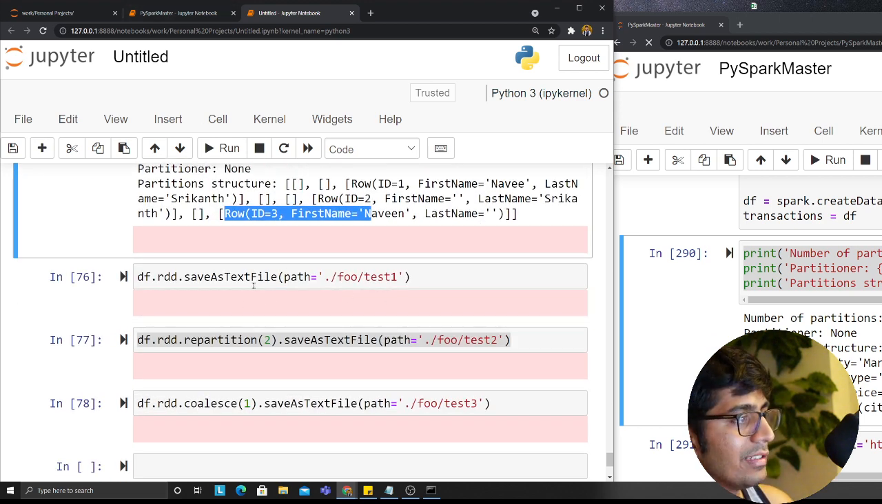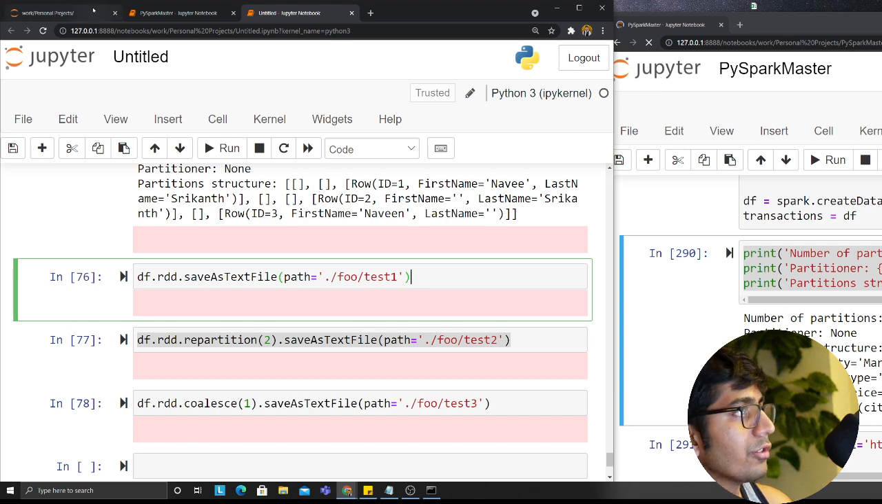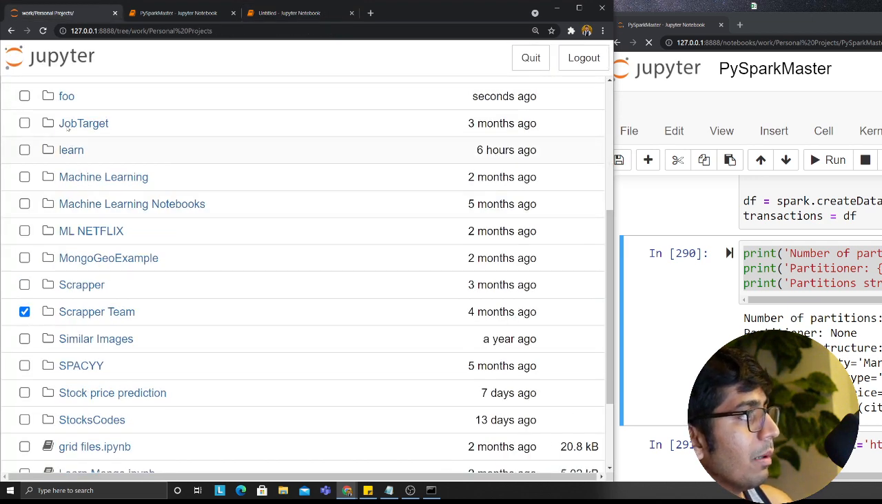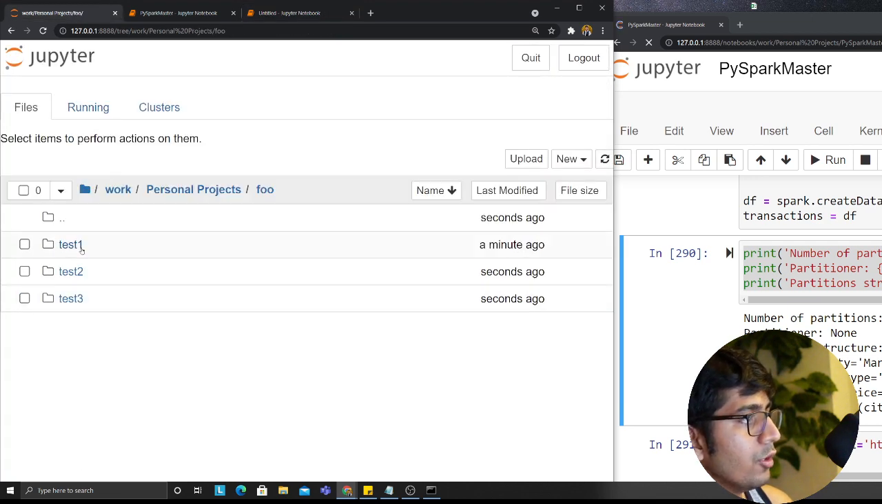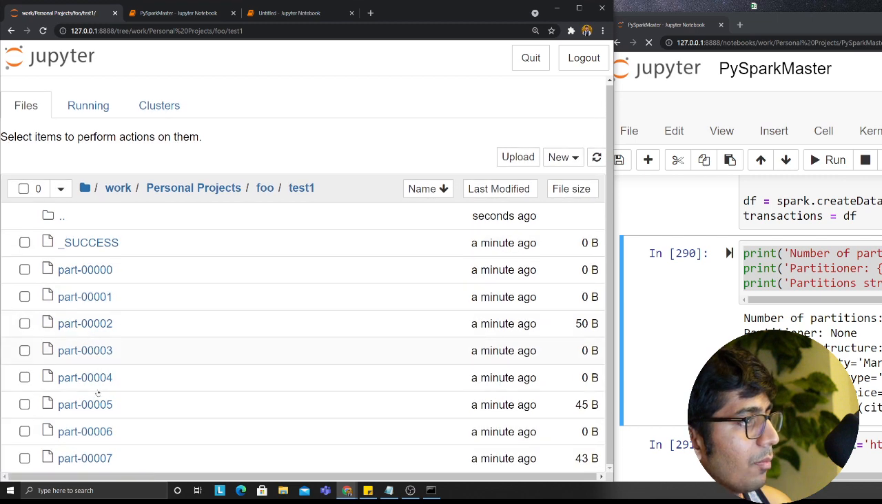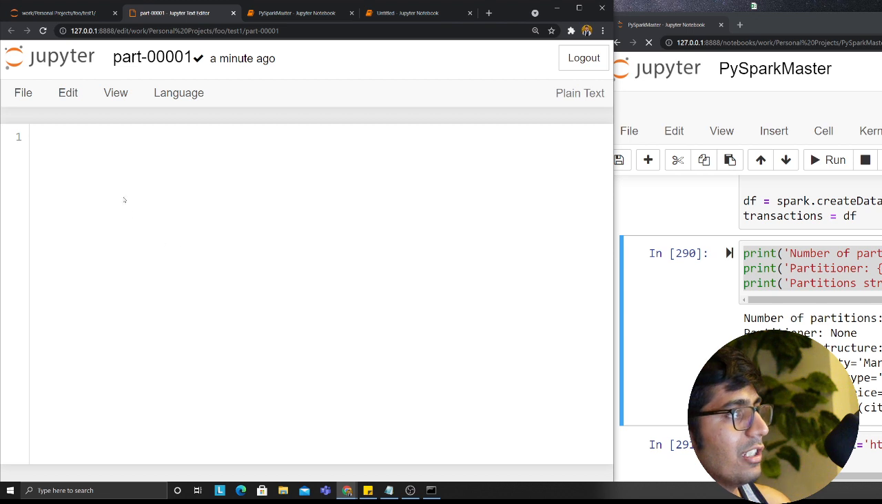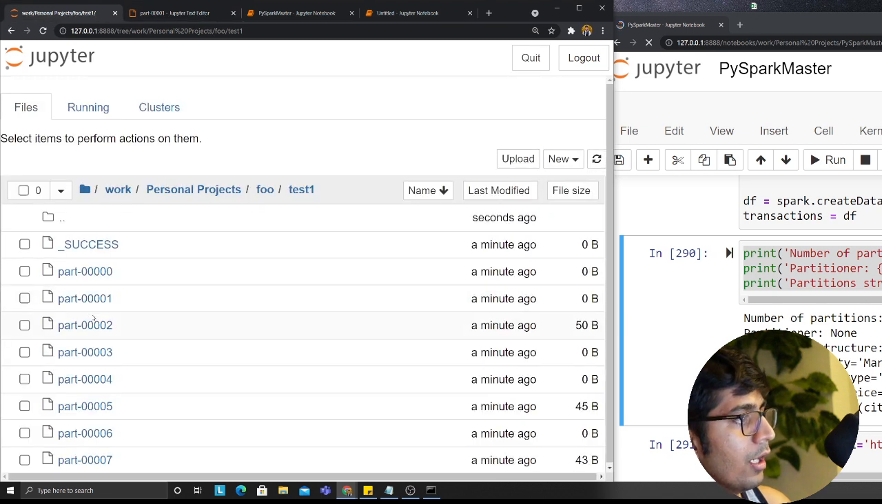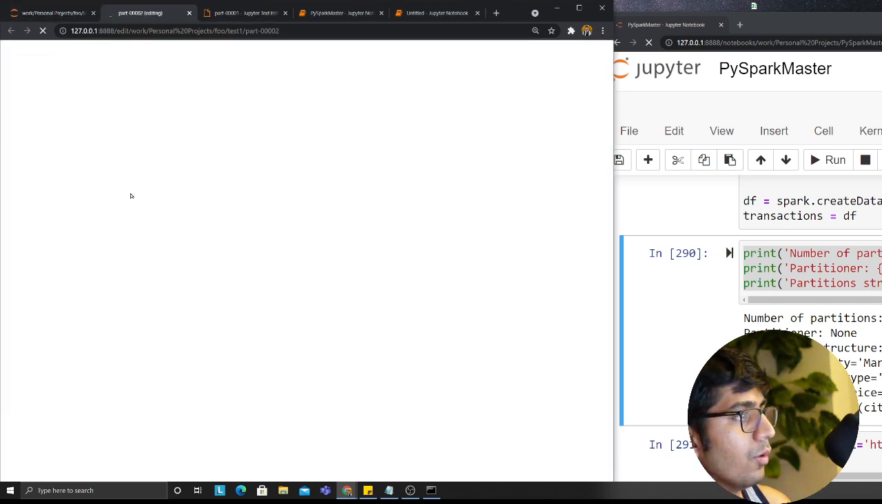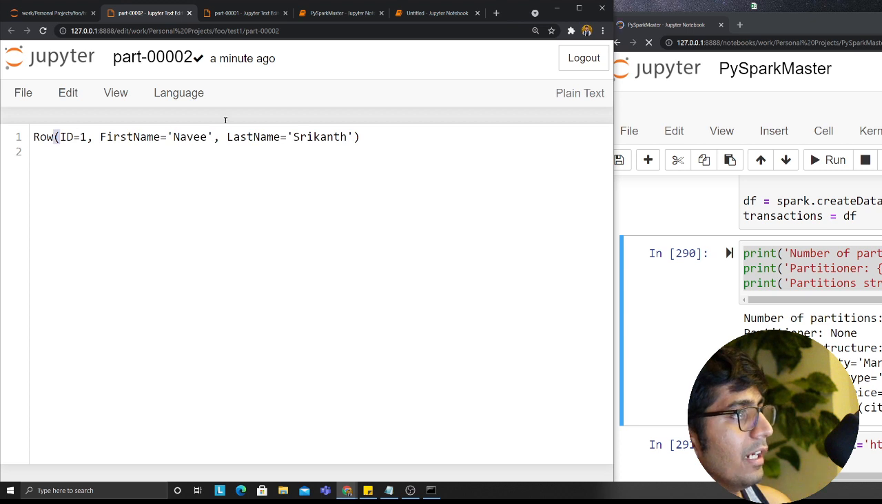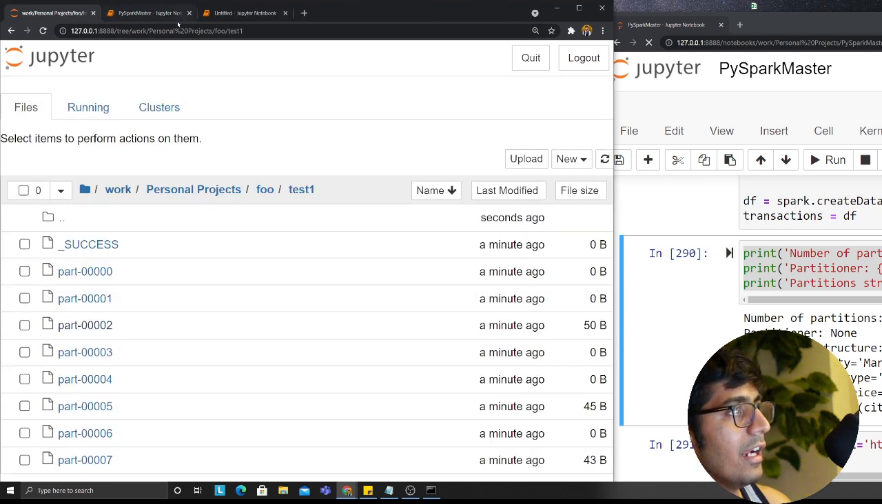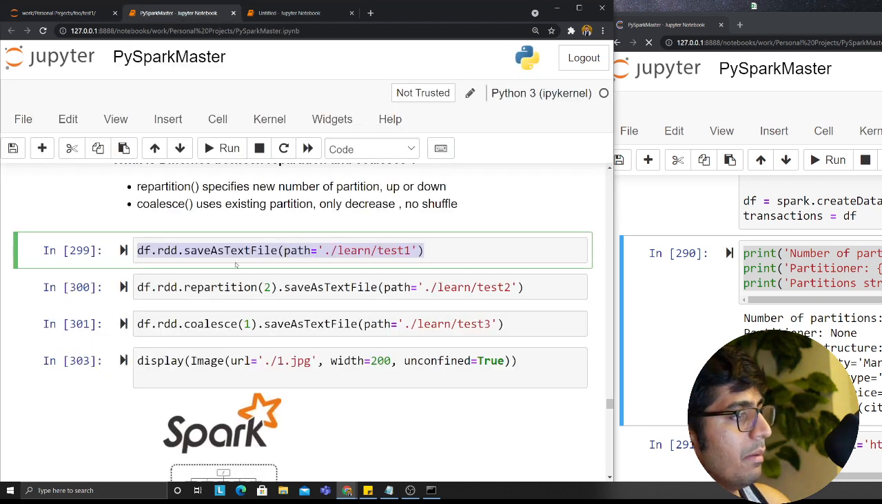So now when I save it normally, see what happens, okay? Remember the folder name was foo, right? So test1, this is how you save it normally. As you can see, data is stored in individual partitions, right? So this partition is empty, right? So let's look at partition 2. We have data in partition 2. So you got the idea, right? So the number of partitions is important when you save a file, it makes a difference, right?